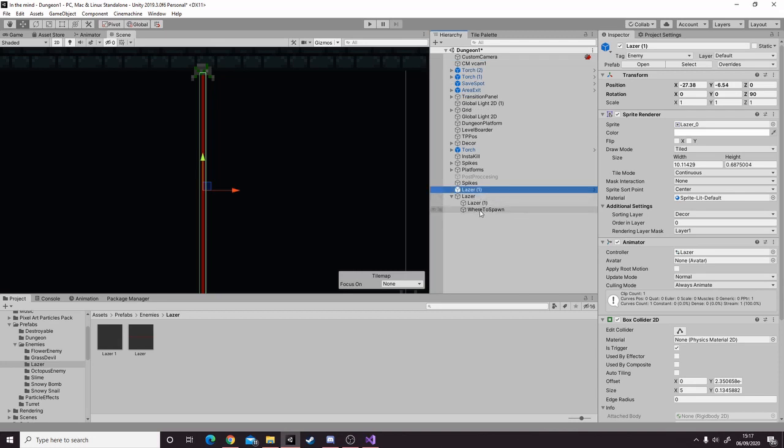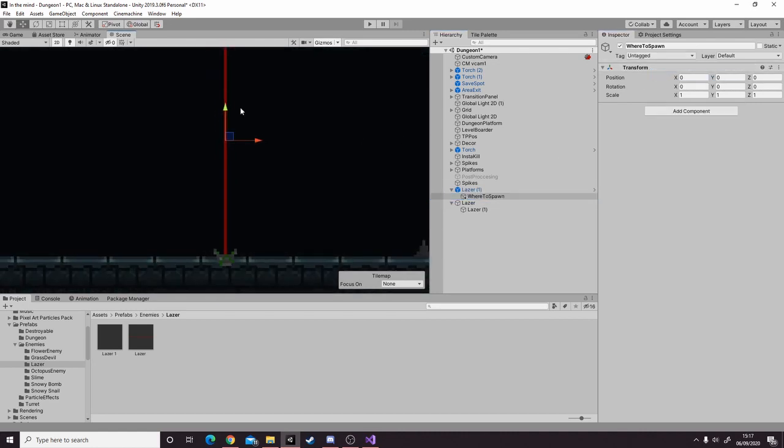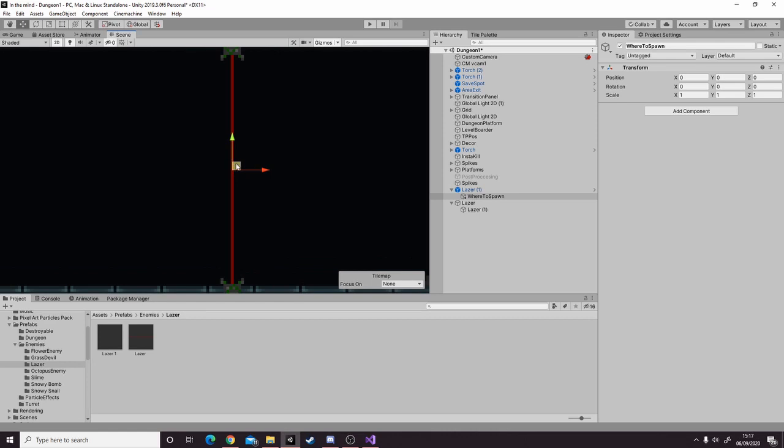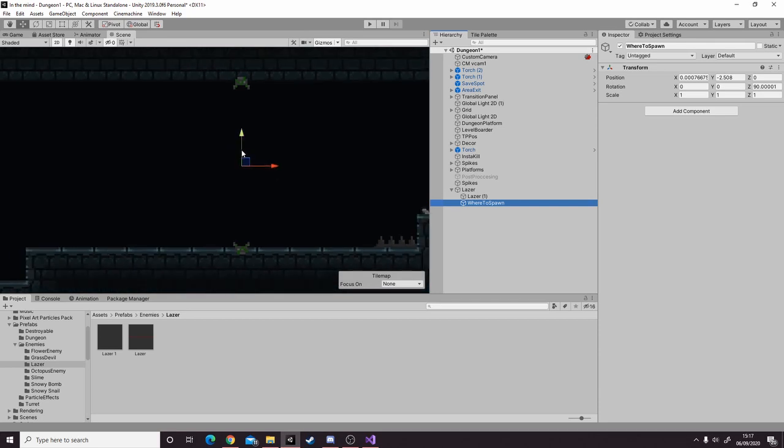Then you're going to parent your where to spawn transform onto the laser, and you're going to reset the transform of where to spawn. Now it's going to be directly in the center of the laser. Now you're going to drag your where to spawn back into your main bit and delete the prefab once again. So now it's exactly in the middle where we want it to be.